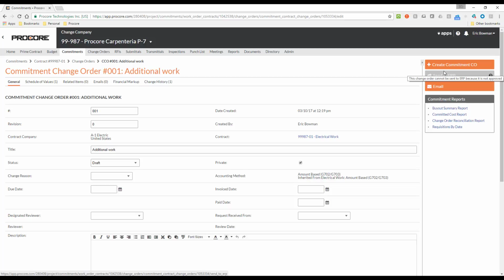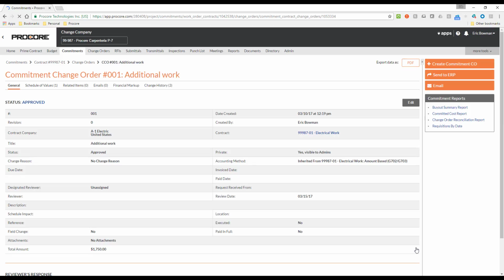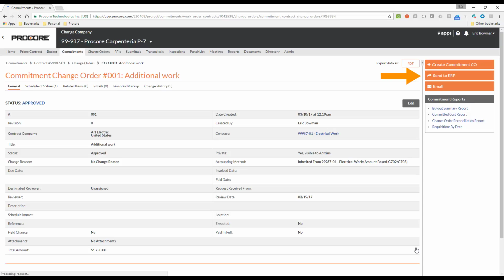In this case, the reason I am not yet able to send this change order to ERP is because the status is not yet approved. I will go ahead and approve it now. And now the Send to ERP button is available, so I will go ahead and click it. This makes the commitment change order available under the ERP Integrations tab, so it can be approved by an accountant and then exported to Sage.